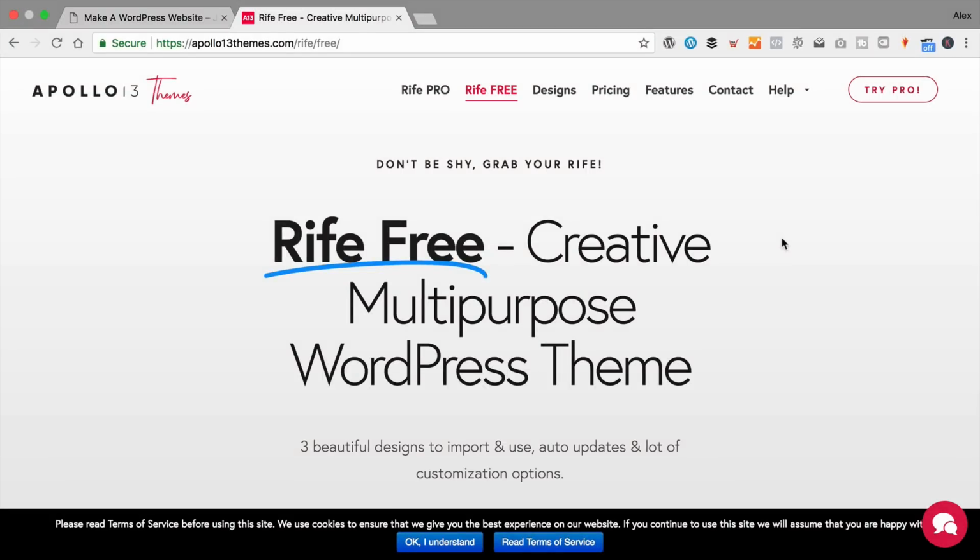So now we're going to install our WordPress theme. The theme is what gives our website its look and feel. It's all the design features. It's what we use to add the content. And yeah, the theme we're going to be using today is this one. It's called Rife. Now there's a pro version and a free version.